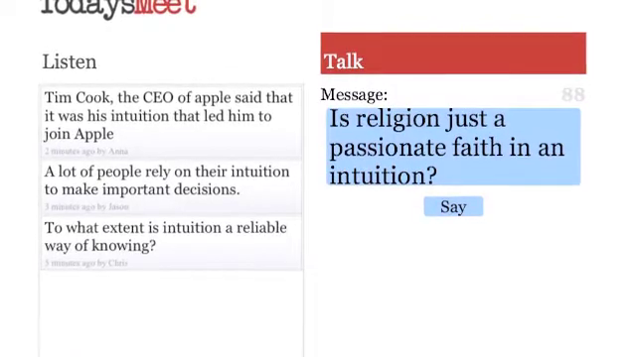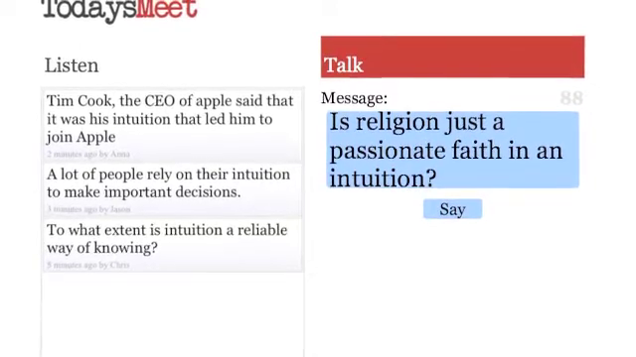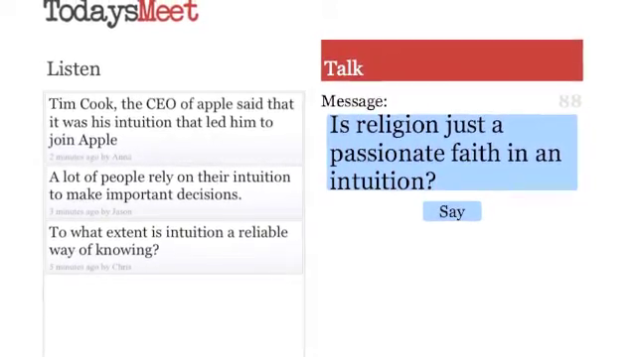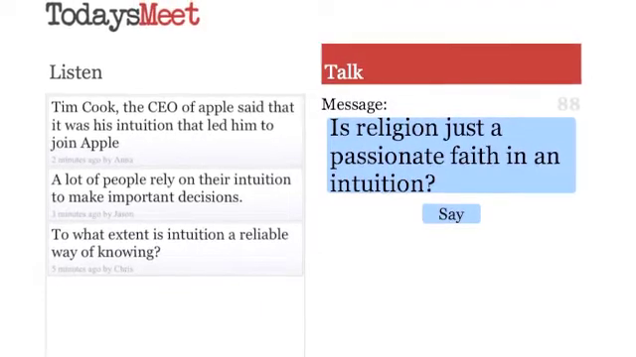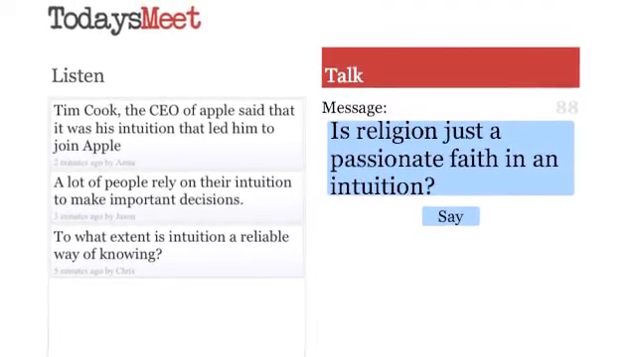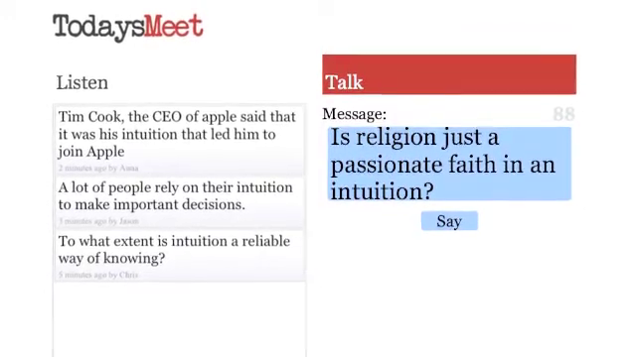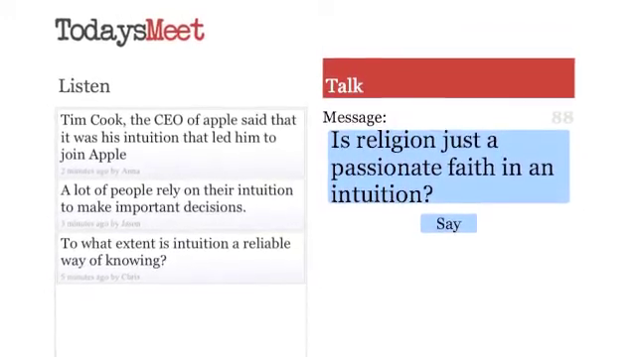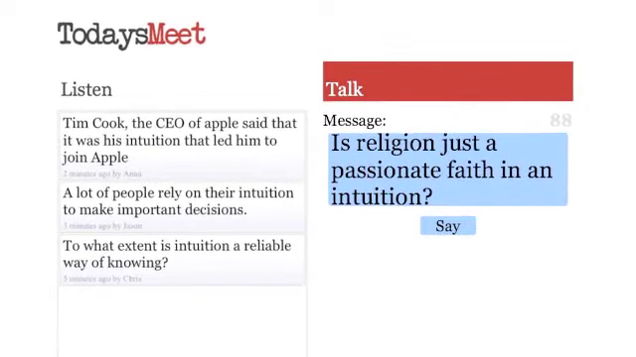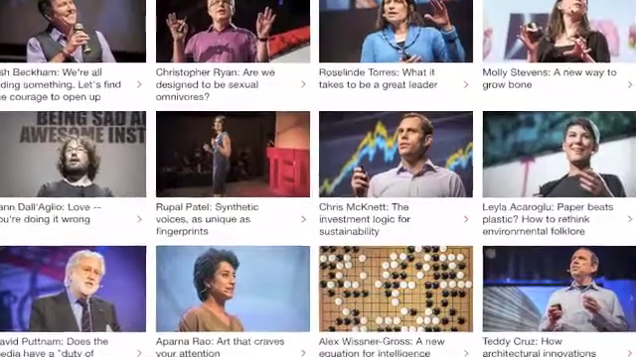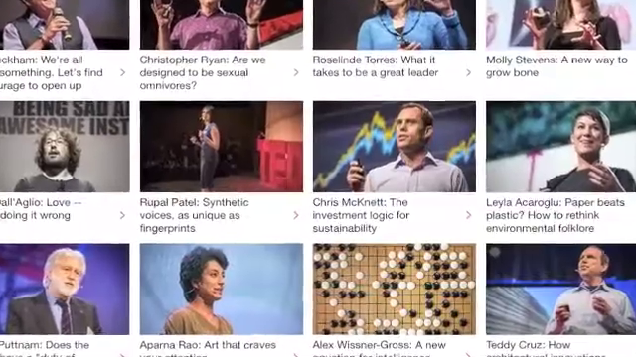With an online program like Today's Meet, we can have interesting class discussions, in class or if the students are at home. Students can also stay anonymous, and this allows the shyer students to also participate and voice their ideas. The internet has an abundance of resources. I have found TED Talks invaluable.